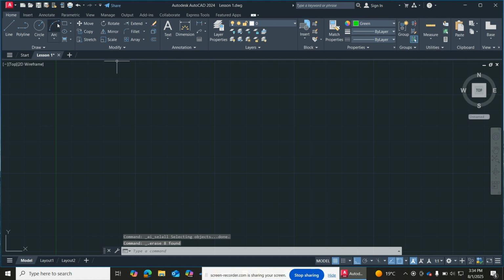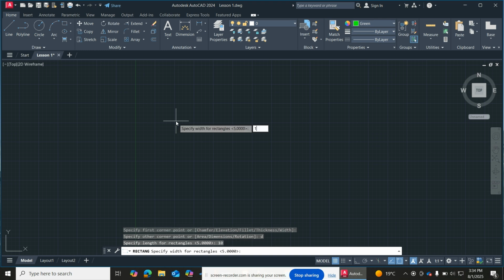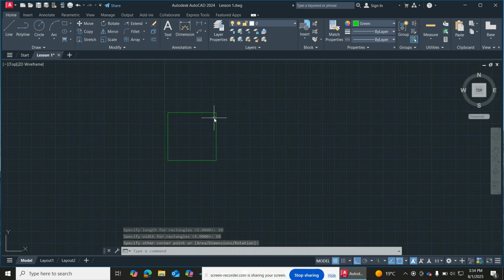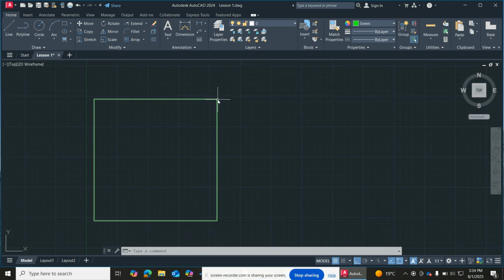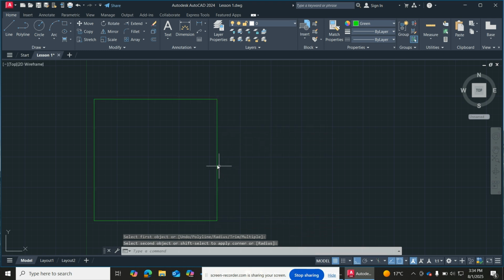Acha nichore hapa just a random square. Dimension D for dimension, let's say 10 by 10. Okay. So hii square nataka kuondoa hizi sharp corners. So I can remove the sharp corner, sharp edges by fillet or chamfer. So here say fillet. So select, so it says select first object. So this is the first object, this is the second object. So select second object.